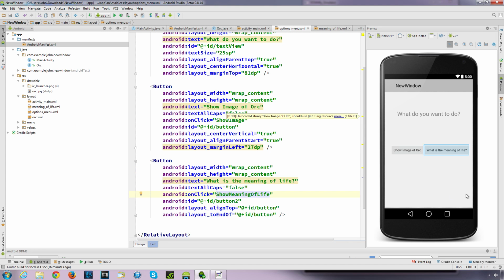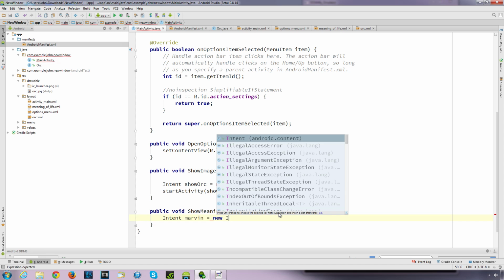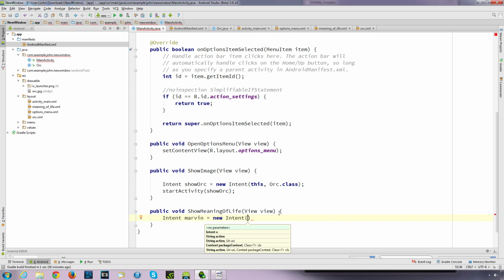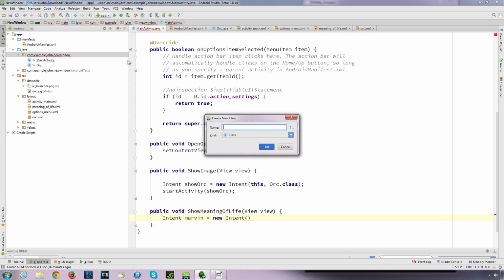And we'll just quickly set one up for this button as well, real quick. So I'll whisk through this one. So main activity, show meaning of life, create a new intent. We'll call this one Marvin, and it equals new intent. And inside this intent, we want to go from this class to our, I'll tell you what I'll do. I'll create the class first. So on our Java, on our package, new Java class. I'll call this one life.